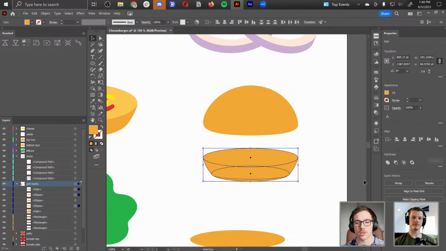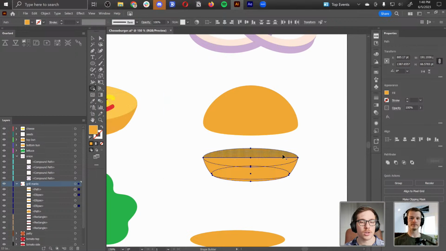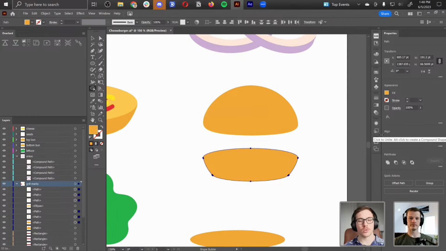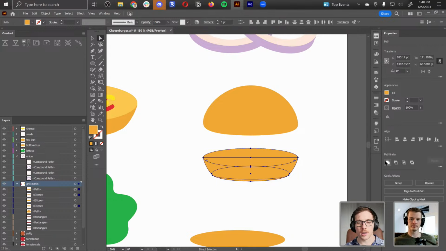I am very much a big user of the Pathfinder, as I was just saying, and you can click here and go to Path to Unite. But I also know that a lot of people really tend to like the shape builder tool. What you can do here is draw a little squiggly line through everything you want to bring together, and it will do the same exact thing. So it's two means to an end, but whatever works best for you.